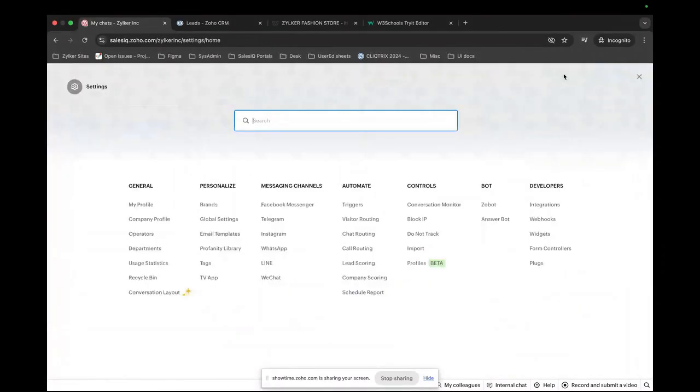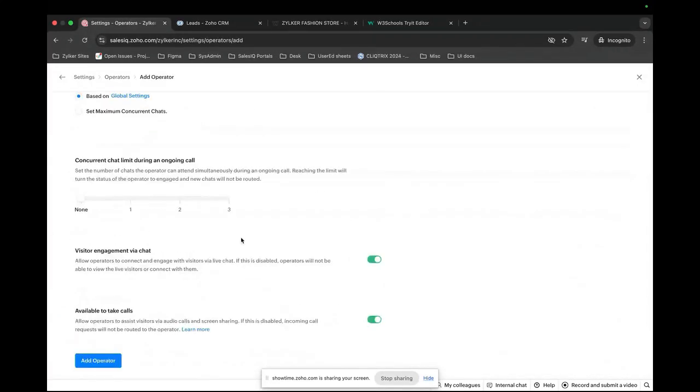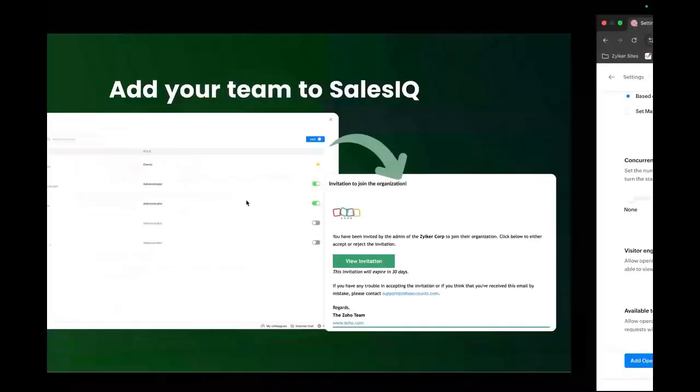To add your operator, you can go to settings, go into operators, and then click on add. So this is how you can configure specific information here. And when you click on add operator, they will receive this email.